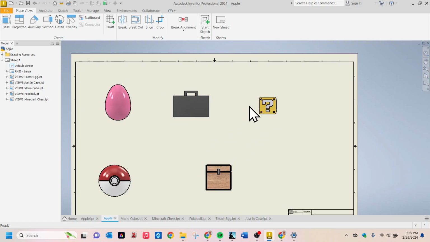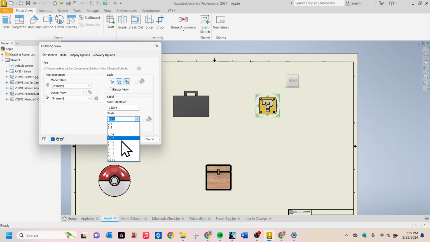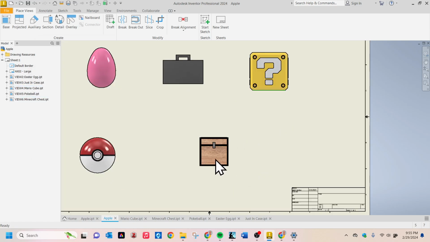And if I wanted to change the scaling, I can. Notice how some of these ones are a little bit small. If I wanted to make this cube bigger, I can right click on the view and say edit and change it to 2 to 1. Say OK. Makes it a little bit easier to see it. I think the others are probably OK just the way they are.